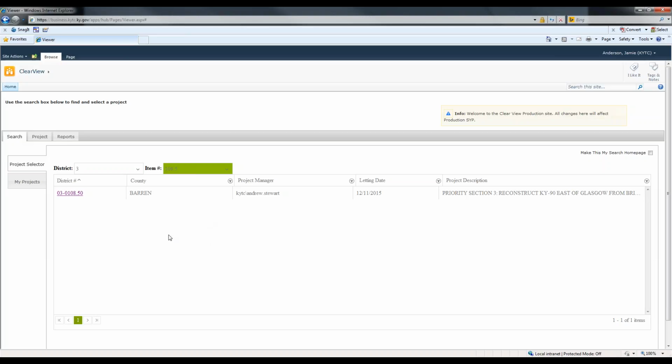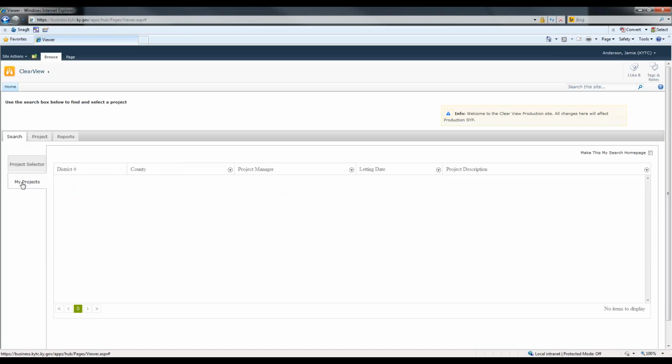Also, you can use the My Projects tab to find projects that are assigned to you. This tab is helpful if you only want to view the projects that have you listed as the project manager. This is where you will notice the format of the project manager's name. We will be discussing this later about taking ownership of a project and how it formats based on your computer login username.